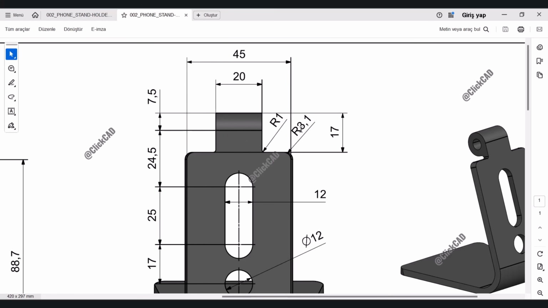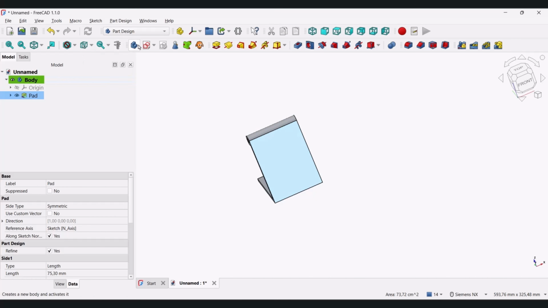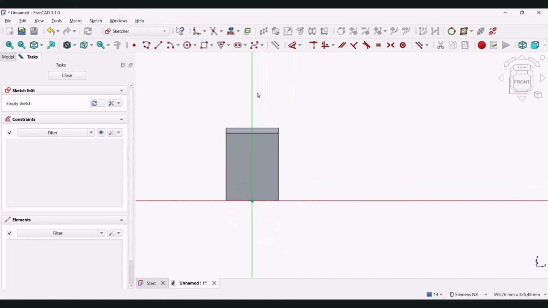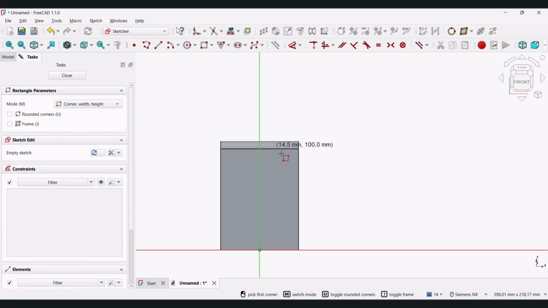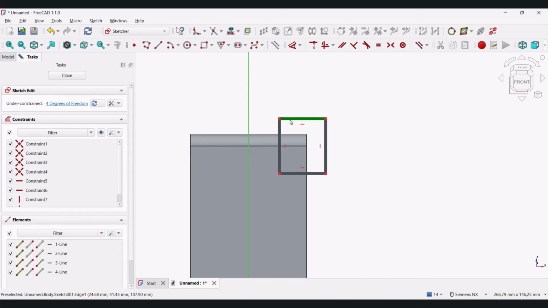Now we'll create these cutouts. There's a 20 millimeters section in the center. The height of the cutouts is also 17 millimeters. Let's create them now. I selected my face. I clicked on New Sketch. Great. Let's draw a rectangle right here. And we create our reference lines using external geometry.